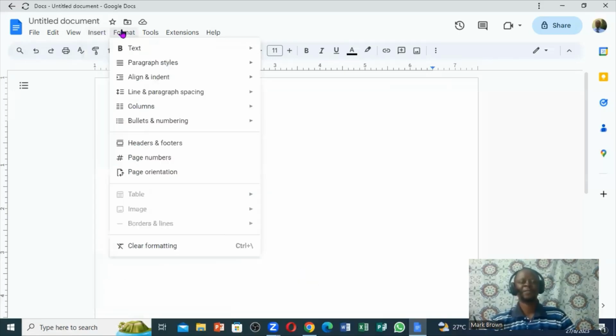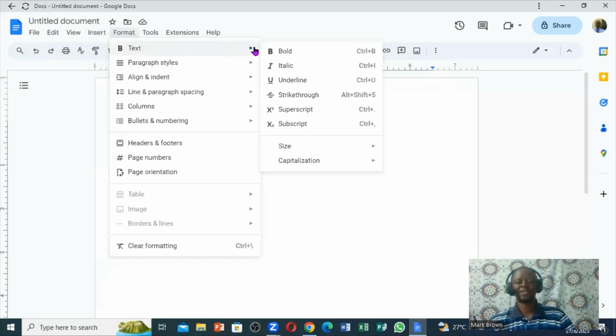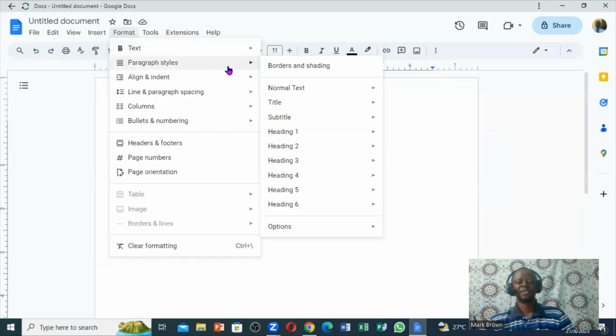So now we're going to be looking at format. Notice format, now we have text. I can actually bold it, right? I can underline it, I can strike it through and all of that. Notice I can actually increase the size. You can also capitalize, you can put it in uppercase, which I have seen in Microsoft Word. You can put it in uppercase and all that, which means all of it in capital. And that's very important.